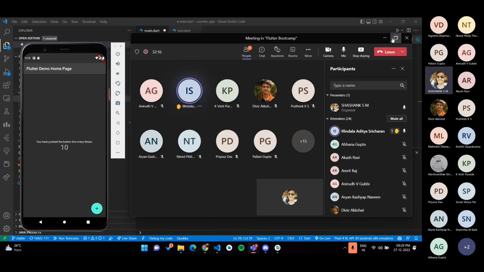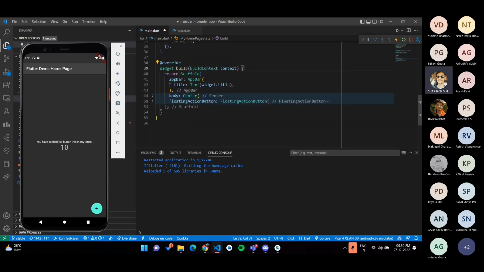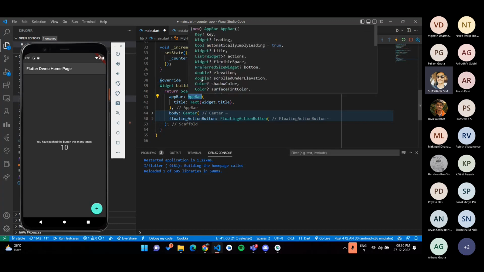So moving on. Anyone has any other doubts? Guys, after some time we'll be building another app. I think I'm going a little slow, so let's start. Now the app bar. As you can see, the app bar itself is a widget. The app bar has many properties like leading, automatically implies leading, title. I think we are using title.